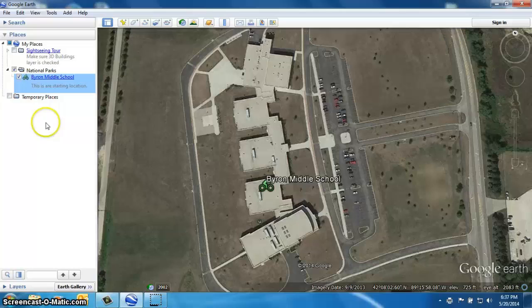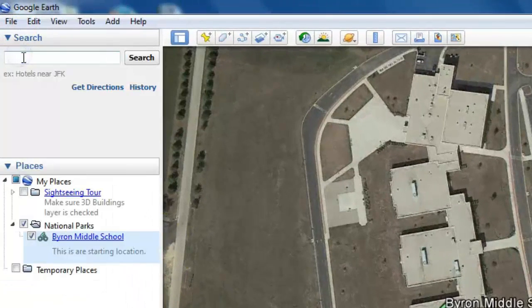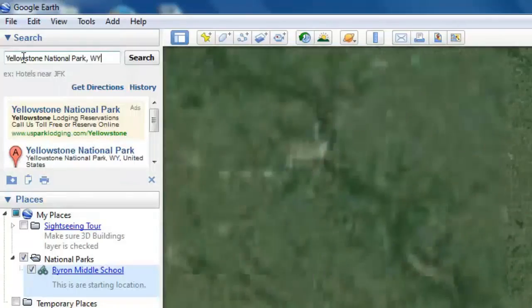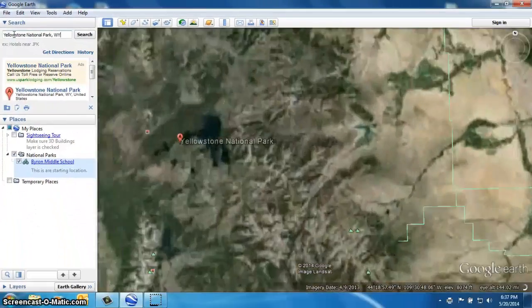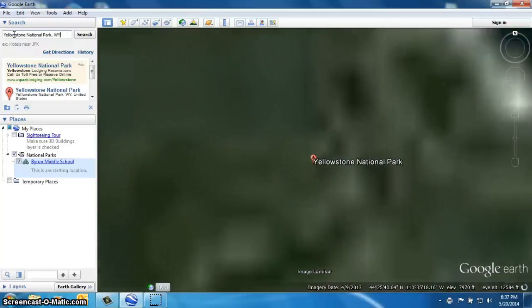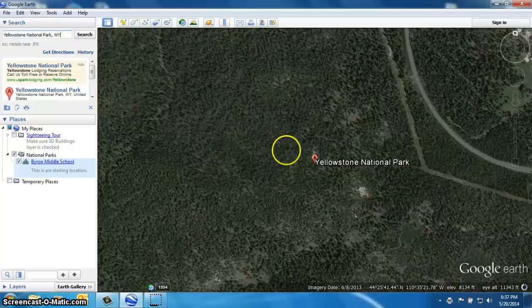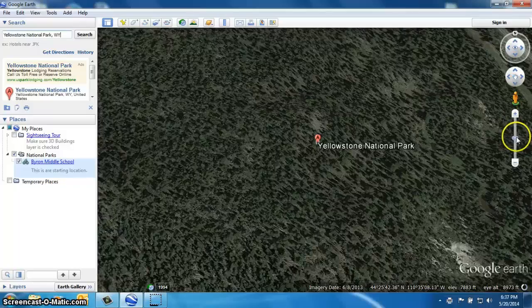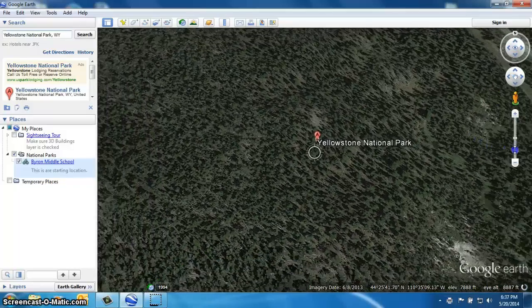Alright, so now we're going to need to find some more places, and we're going to go back into our search, and let's go to Yellowstone National Park. You'll see it's going to fly us there. Now as it's doing this, remember that before I save or put a pin on these places, I want to zoom in to the view that I want. And over here on the right is a quick zoom. Grab on it, and it's going to take me down.